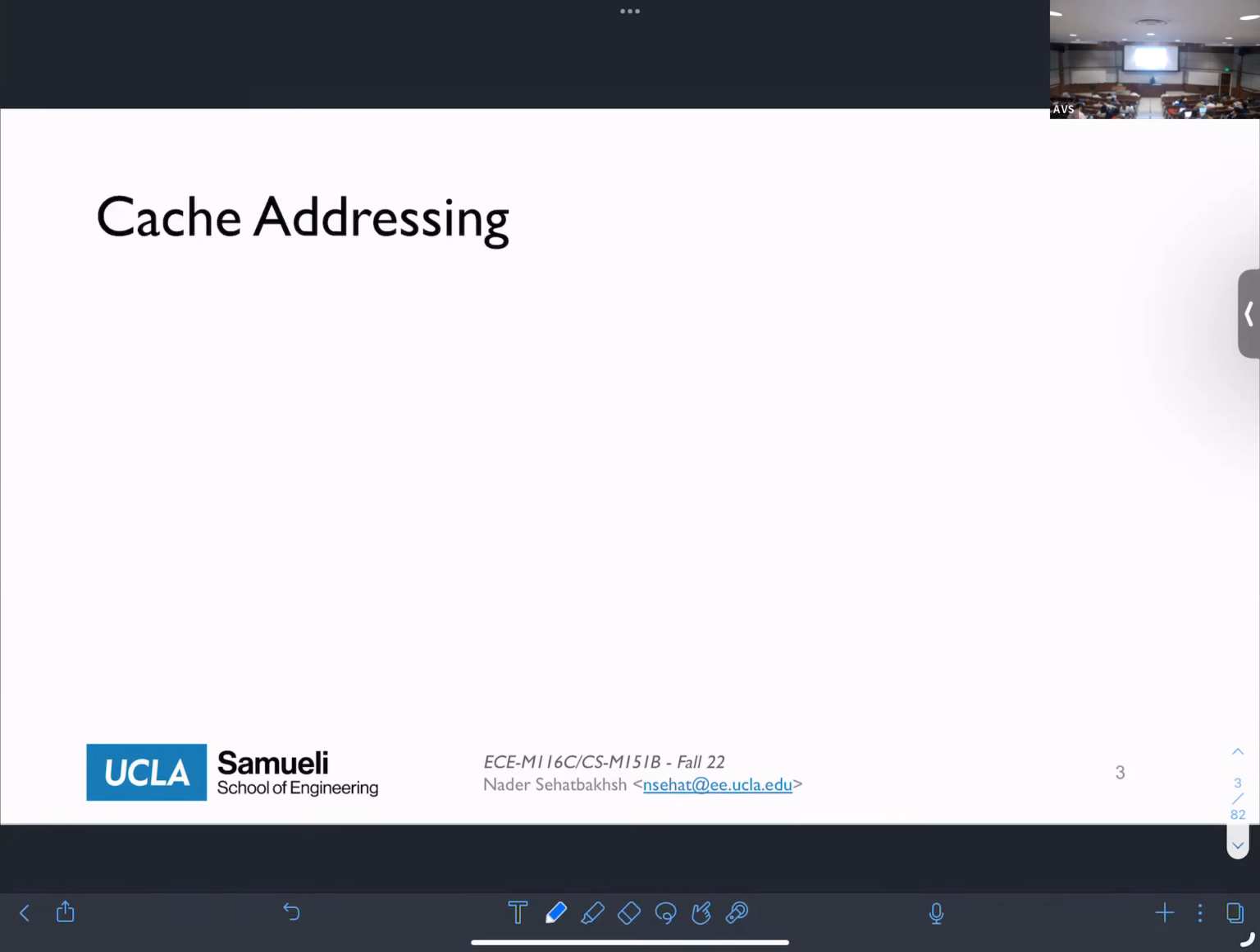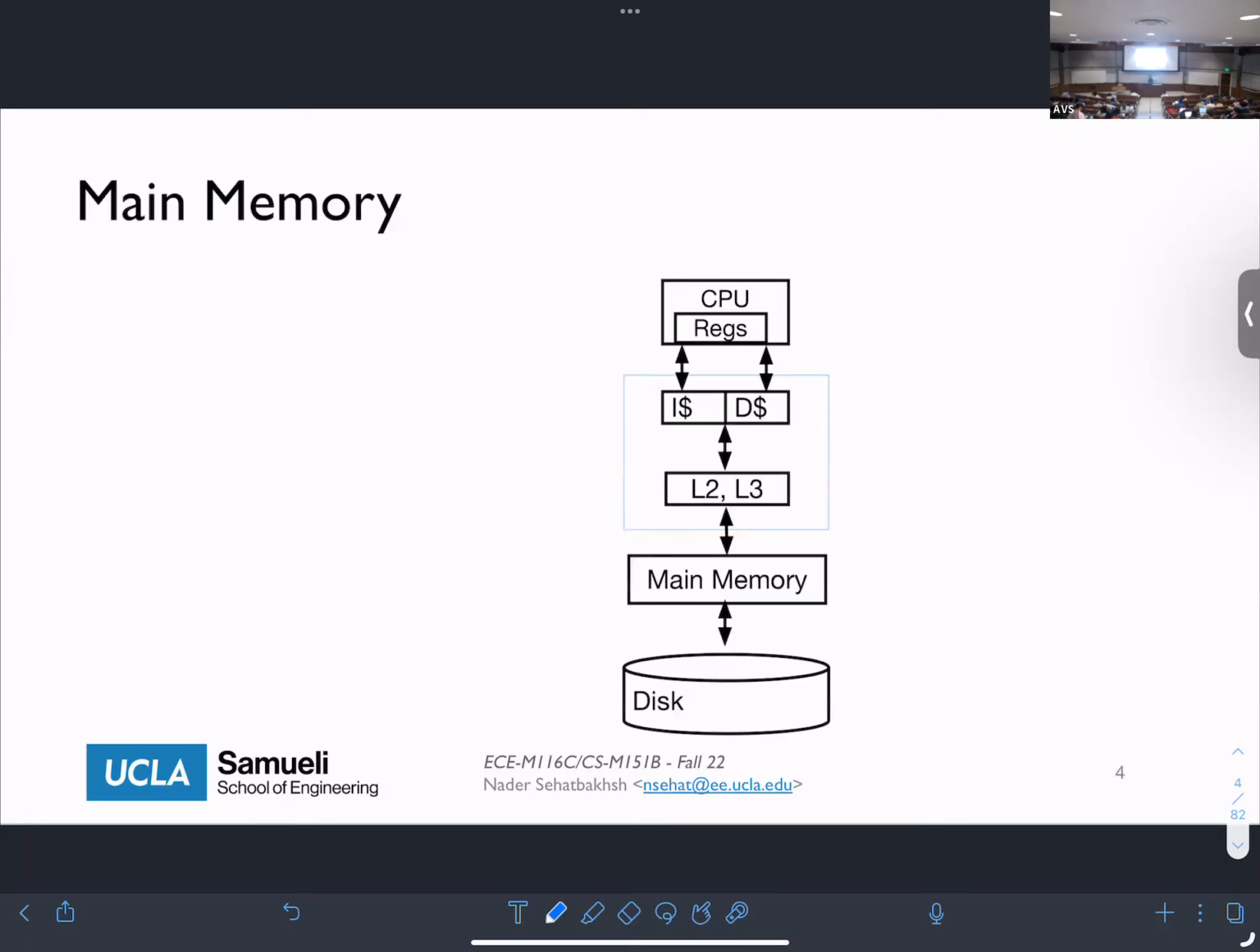Okay, so I talked about this. So let's start now talking about the rest of the memory hierarchy, especially the main memory and the disk. If you remember, we said that essentially we have this cache hierarchy where we have the CPU, we have the register file, which was on chip, very fast. Then we talked about this rectangle here, which was our multiple levels of caches.